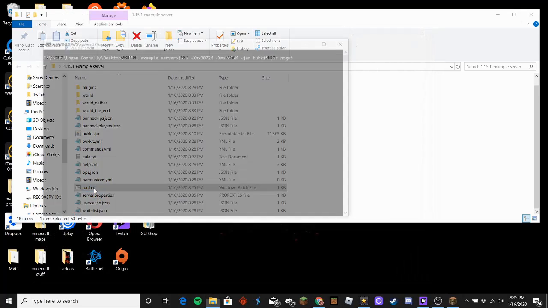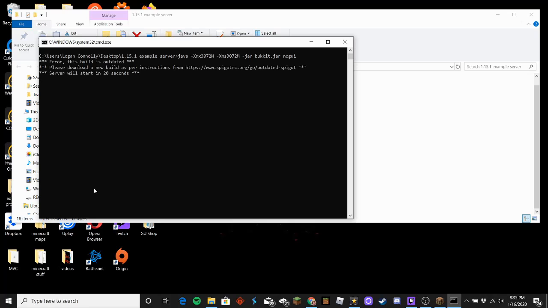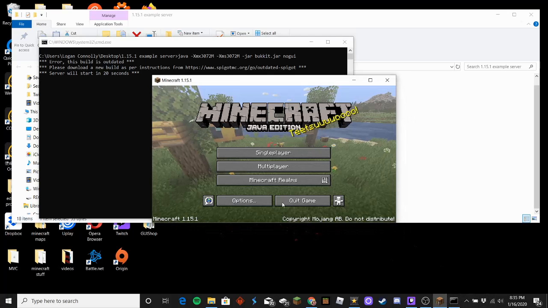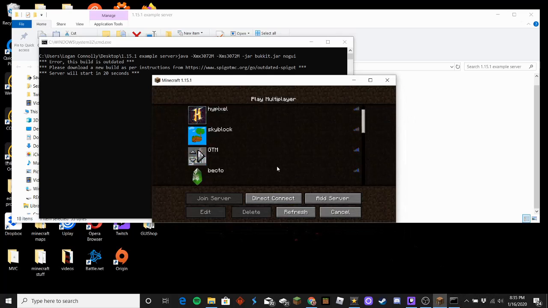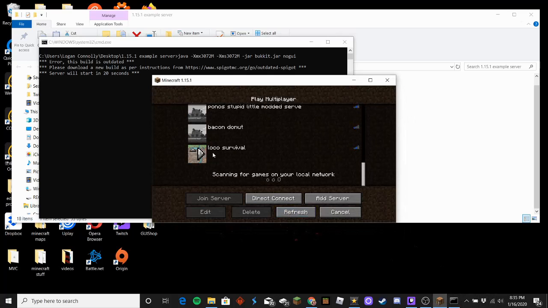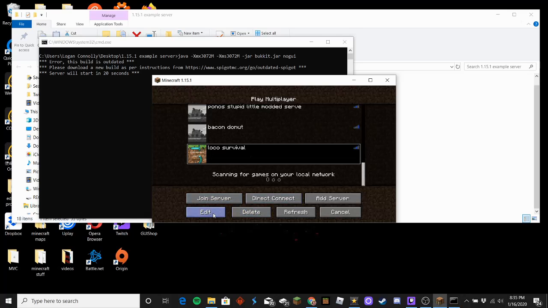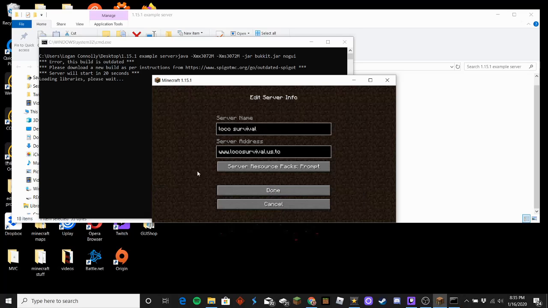So then you want to start up your server again, and then what you're going to want to do is test out your server to make sure that it's running. Once it starts, you can go into Minecraft here, and then you can finally click multiplayer right here. You can scroll down, and here's our server right here that you can join.